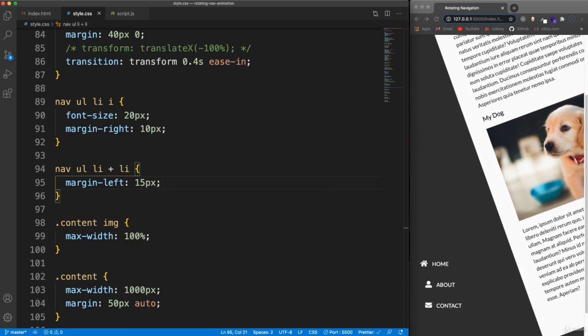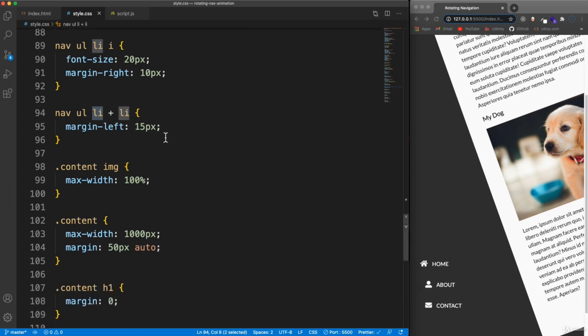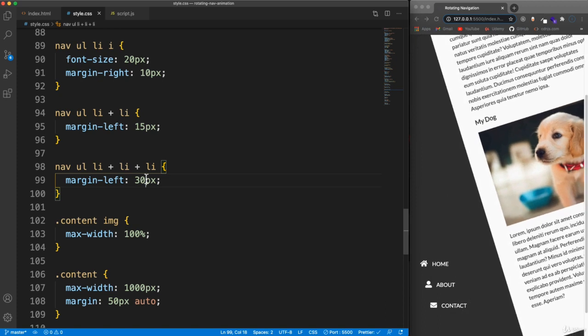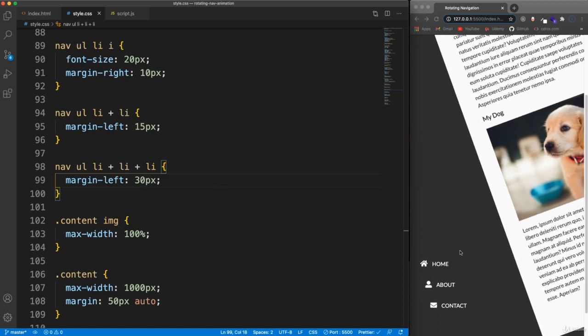So if I save that, what happens is the li's after the initial li are going to stick out 15 pixels. Now I want this last one to stick out even more, so what I'll do is take this, copy it, and let's say li plus li plus li. So basically anything after this one here, the contact one, I want to stick out double that, so 30 pixels. So now you can see that it's at an angle, kind of at the same angle as the pages here.